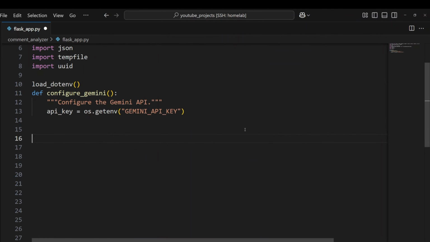Now we're going to create our configure Gemini function, which is a function that we use to call the Gemini API in a simple way by calling the model that we have installed beforehand. For this, we first use the .env and call from the .env file, where we added this Gemini API key and set it as this variable. We can use it in the rest of the application.